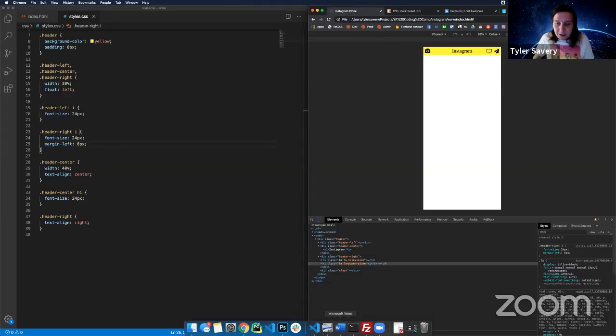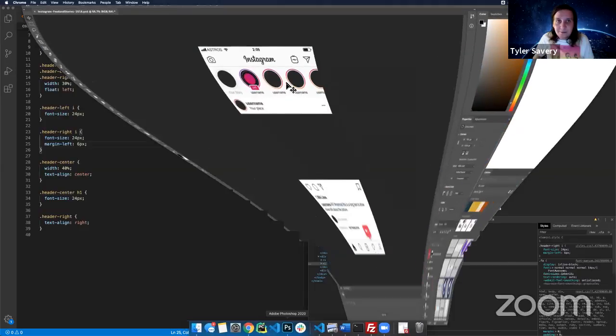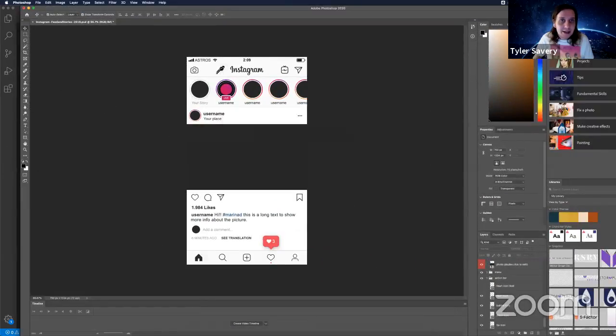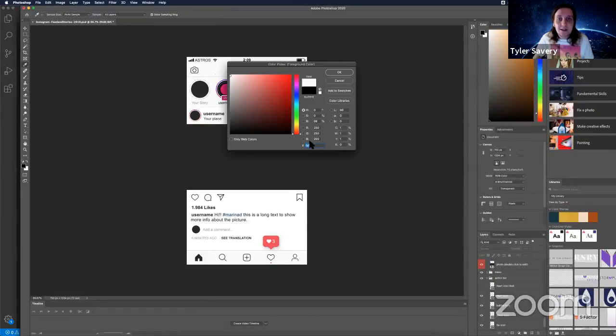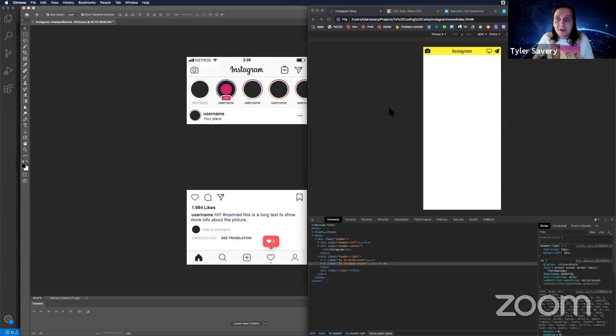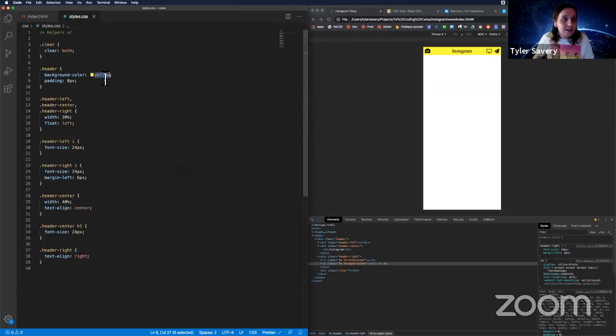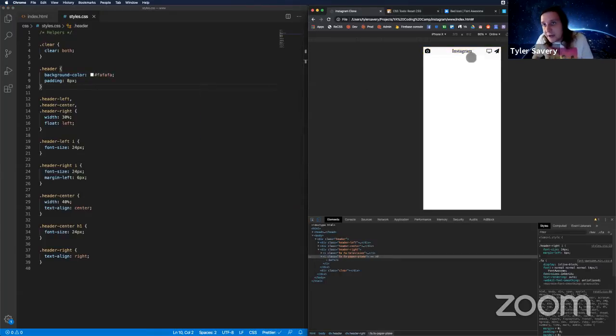And what we're going to do is go into our Photoshop file, and we're going to see what color the header actually is. And it looks like it's almost white. FAFAFA. It's very close to white, but it's not quite. So rather than this background color, we're going to go background color FAFAFA with the number sign in front of it, the hashtag. And now we actually have the appropriate color.